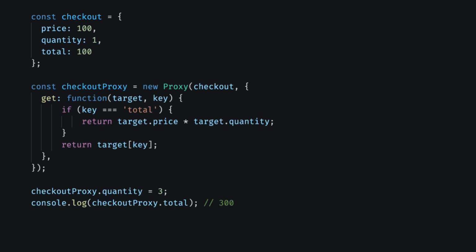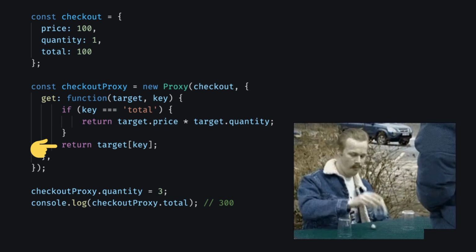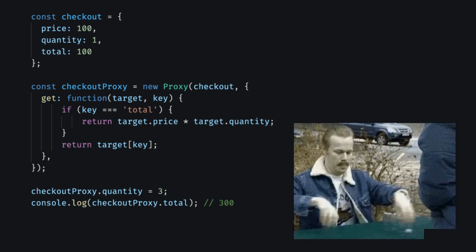Enter the proxy. The proxy takes two parameters: the object to be proxied and the handler object. This handler object is where the magic happens, encapsulating methods like get and set that get invoked when operations are executed on the object. In our scenario, when we try to access the total property of the checkout object, the get method of the handler object comes into action. The get method, taking two arguments, the target object and the key being accessed, examines if the key is total. If it is, it returns the product of price and quantity; otherwise, it retrieves the value associated with the key from the target object. Now, we have a basic understanding of the proxy.